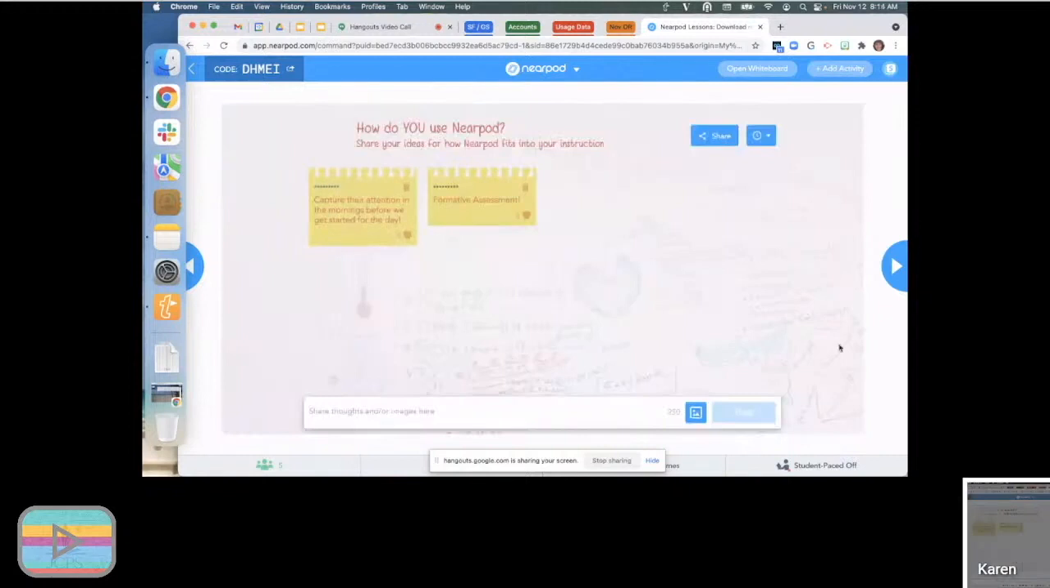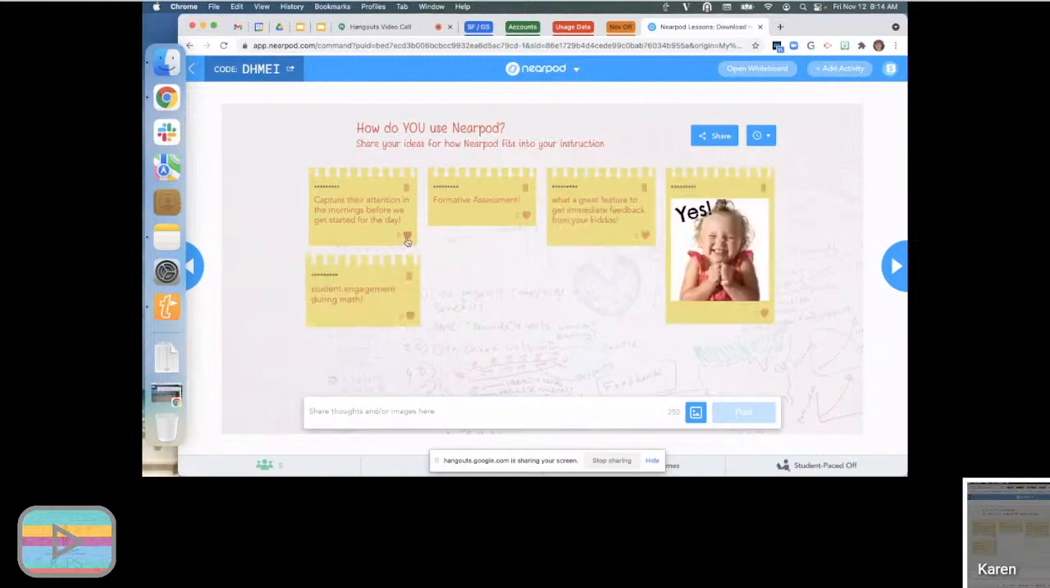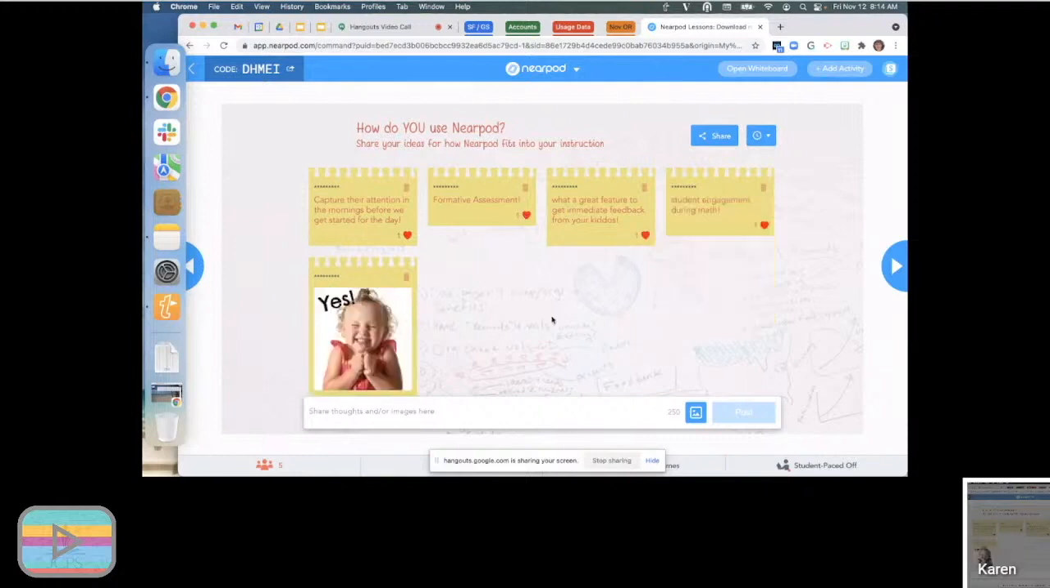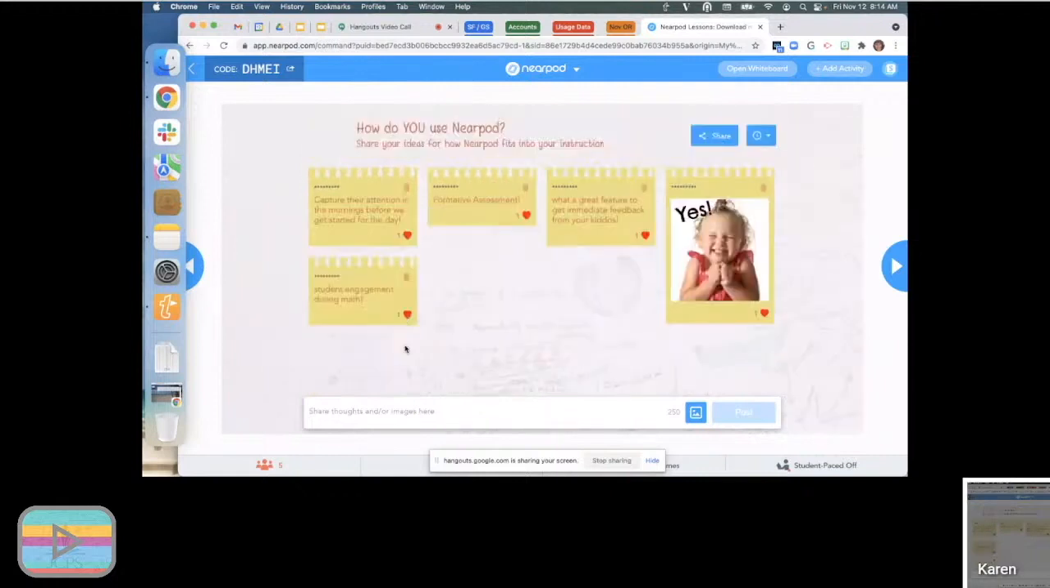And again, I have student names hidden, but I could show them if you wanted to. I think that's one of the great flexible features of Nearpod. And I can like these posts, so capturing their attention. I love that, getting them engaged. Formative assessment, absolutely. I love the yes. These are great. Feedback from your students, engagement during math, absolutely. Awesome ideas.